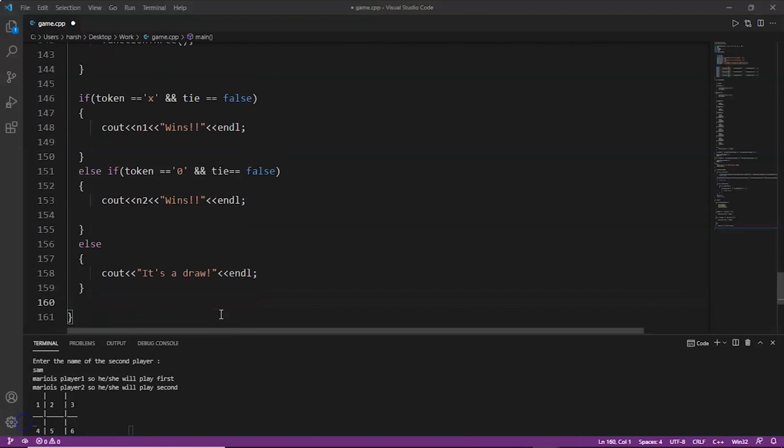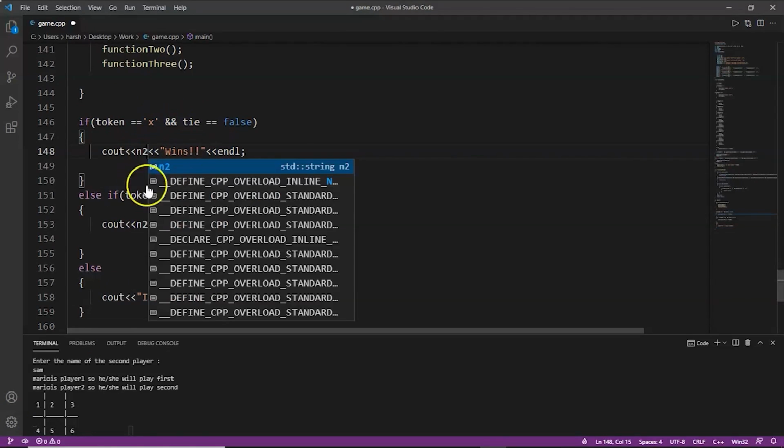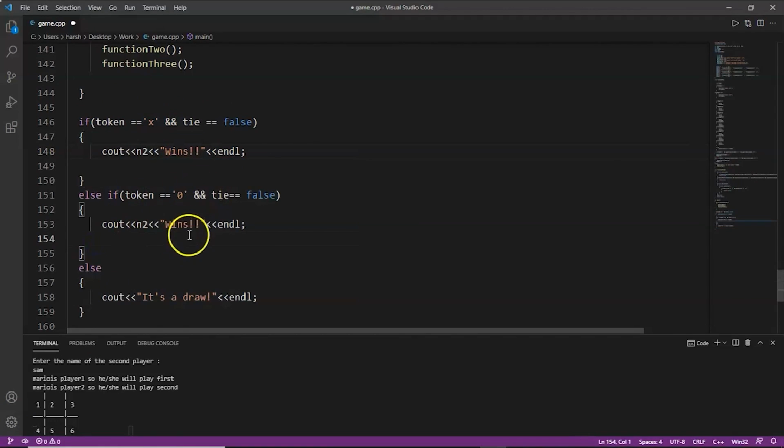Alright. Yeah, we have made a mistake over here. If the token value is x, then n2 wins, that is player 2. If the token value is 0, then n1 wins. So yes, here if the value of tie is false, that is there is no tie between both the players, and the value of token is x, that means player 2 wins.